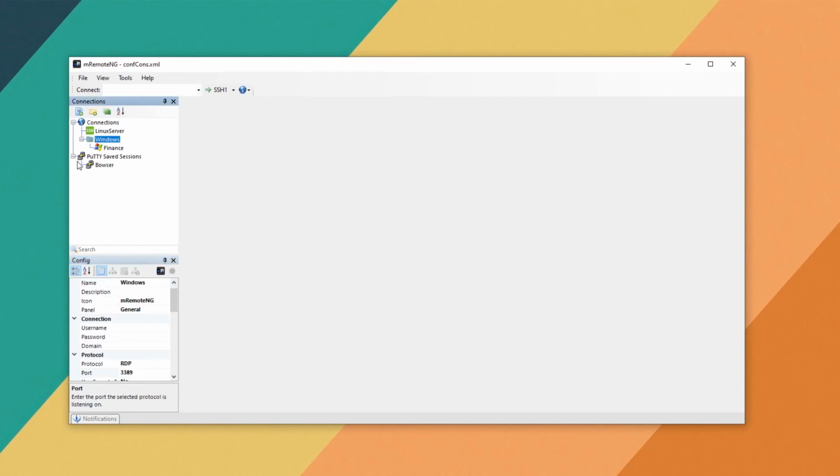So one thing I did want to show you is if you head up to the Windows folder, you can enter in all of the same settings here. Enter the username, password, domain, and you can head back to the finance or back to your computers and you can hit inherit. So you can inherit everything from the top level folder so you don't have to copy the passwords for each and every single machine or device that you have in there.